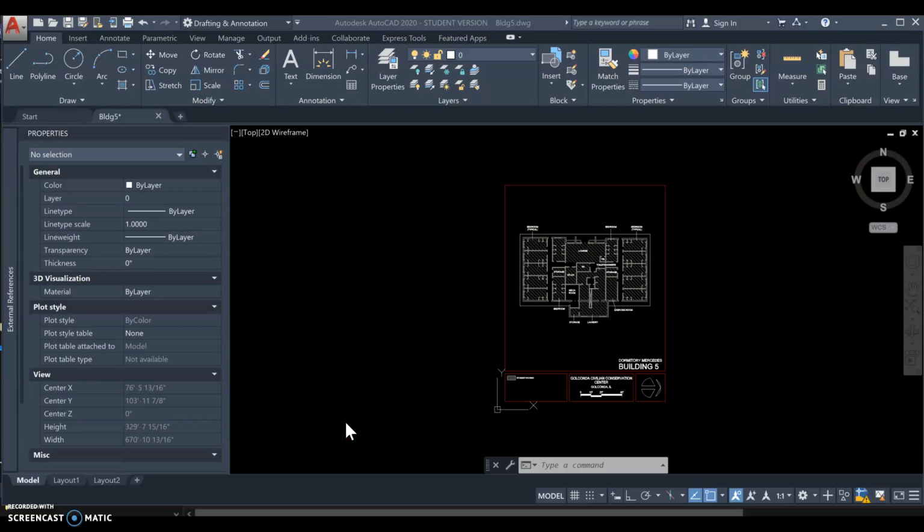In this video, we're going to learn how to create new layers and put different objects on different layers and clean up what you don't want in drawings, so the drawing can be ready to be inserted as an external reference into our base map CAD file.